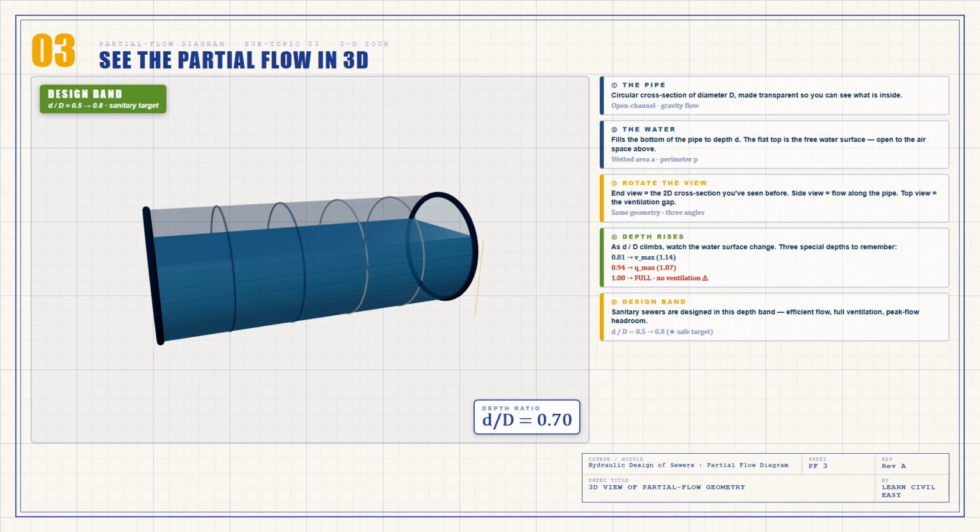This is exactly why we design sanitary sewers in the depth band d over D between 0.5 and 0.8. The water carries the flow efficiently. The air gap stays open for ventilation, and you have room for peak flow and future growth. The three-dimensional view makes it clear every depth ratio is a real physical state of the pipe, not just a number on a chart.